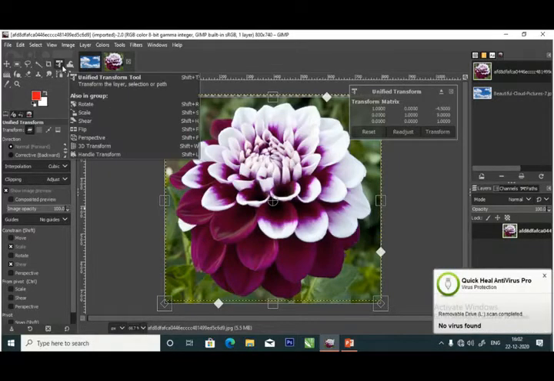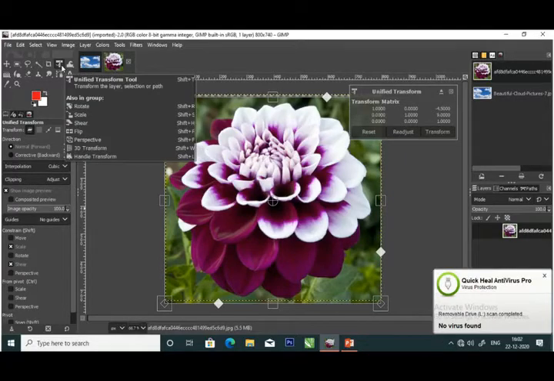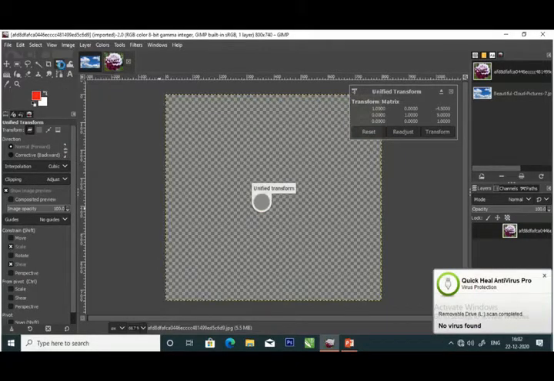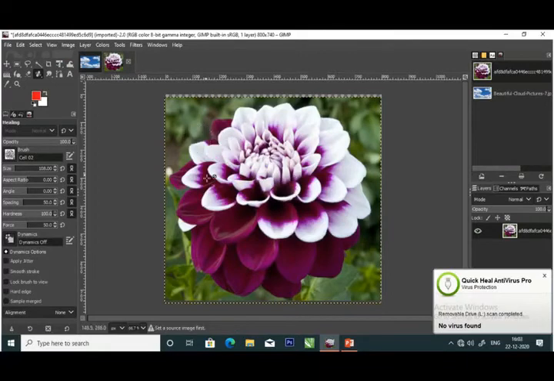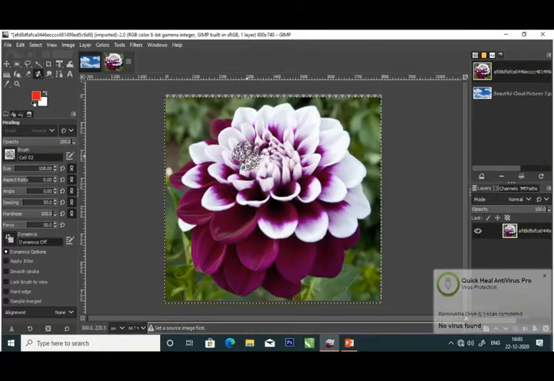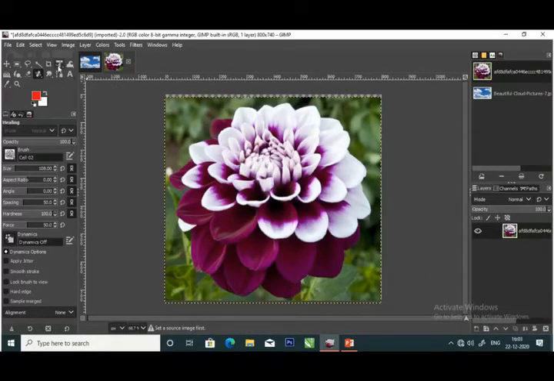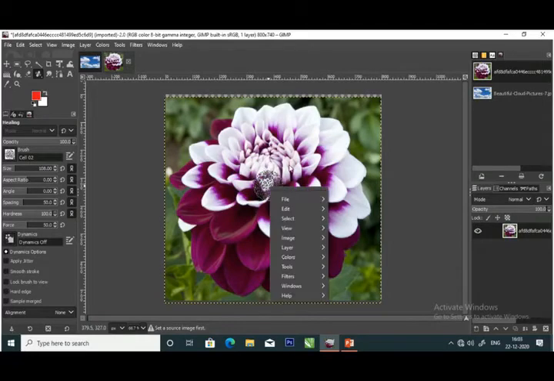Scale, crop, shear and perspective. The scale tool allows changing the size of the selected region. Select the desired region with the selection tool. Pick the scale tool and click over the selection. Drag the selection handles to resize the region.